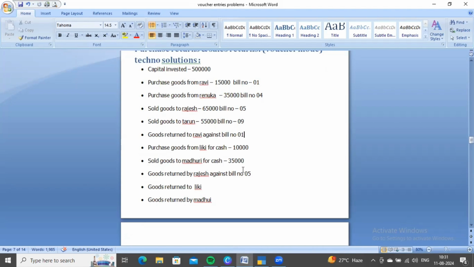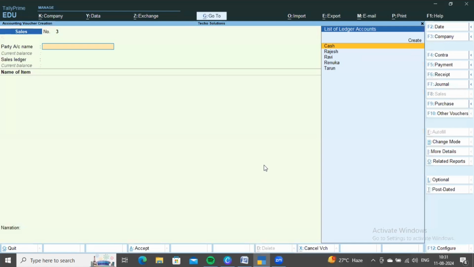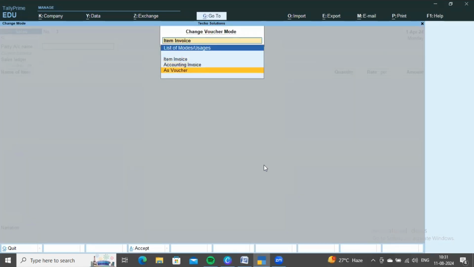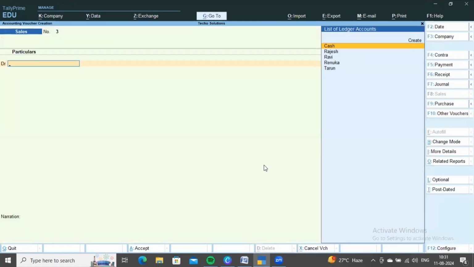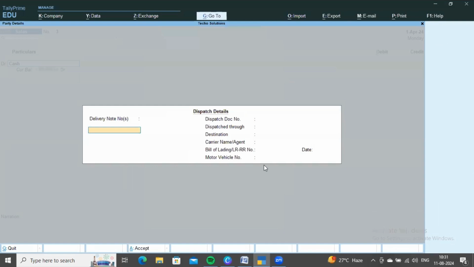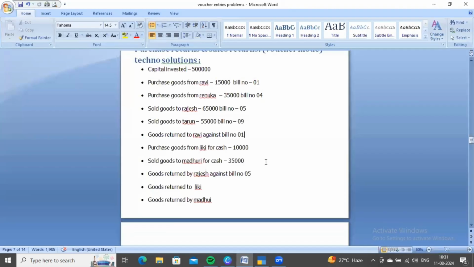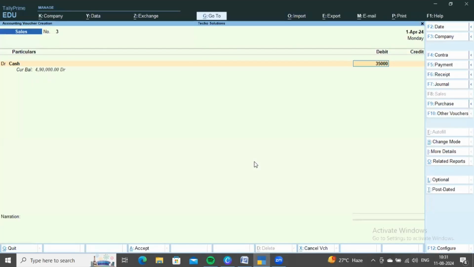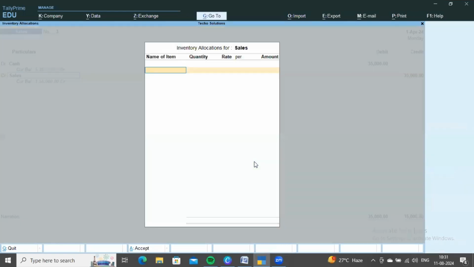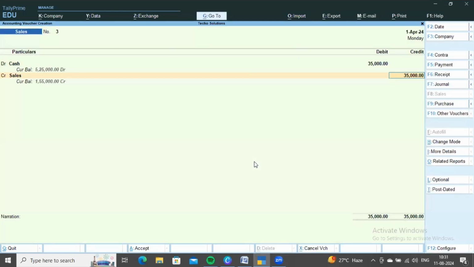Next, sold goods to Madhuri for cash. Yes, it is also cash transaction. Under sales voucher account voucher mode, you need to debit cash account as cash is coming in, right? You are selling goods to Madhuri for cash. Here you immediately received the cash. So cash is coming in. You need to debit the cash account and credit sales account as you are selling goods.